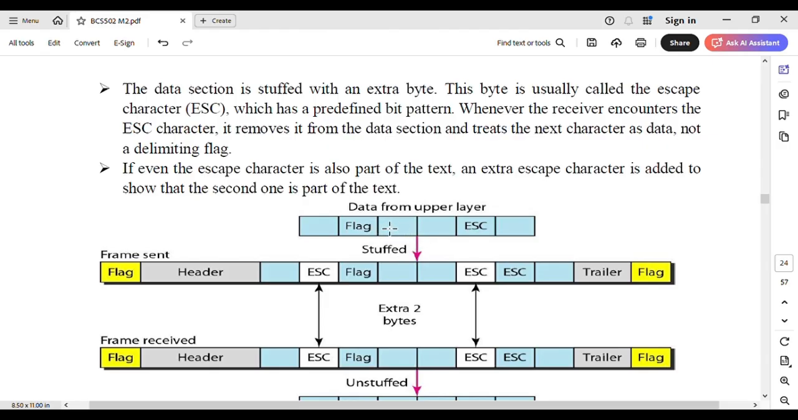So this is the original data we need to send from the sender to the receiver. Whenever we encounter the flag or the escape, we add one extra byte, which we call ESC, the escape character. The process of performing this is called byte stuffing. Here the flag indicates the start and this one the end. In between, if the data itself contains this pattern, we need to add the escape.